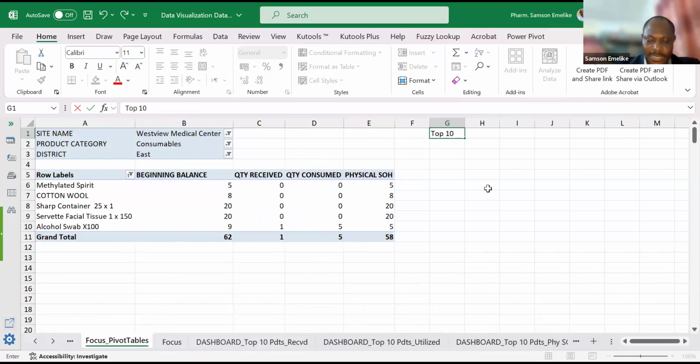Is it the top 10? Please, English people. Top 10 most consumed, or is it the most consumed? Most consumed. Consumed, consumables, whether it's consumable or ARVs or something like that.